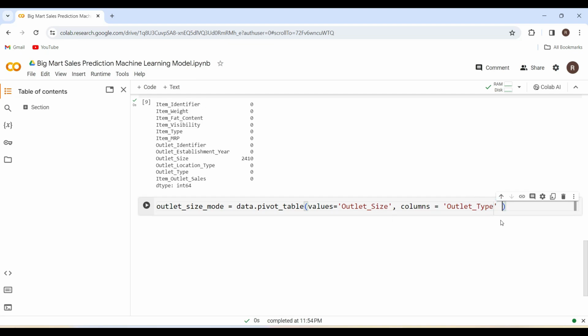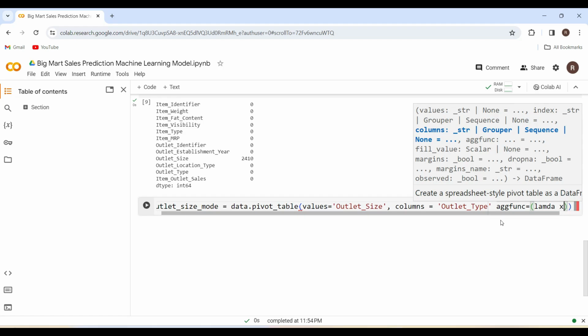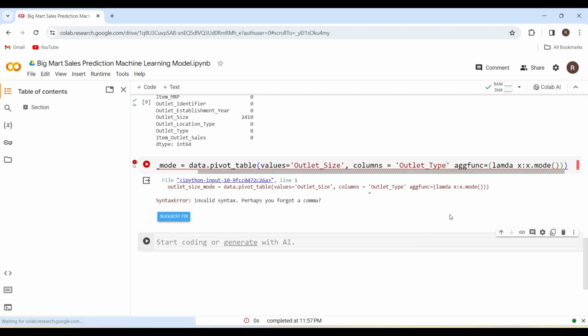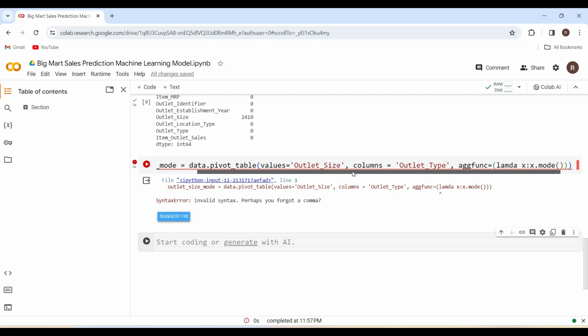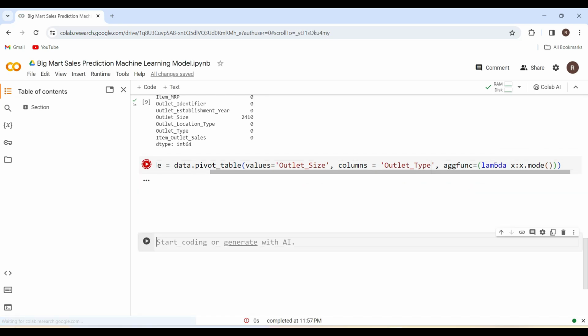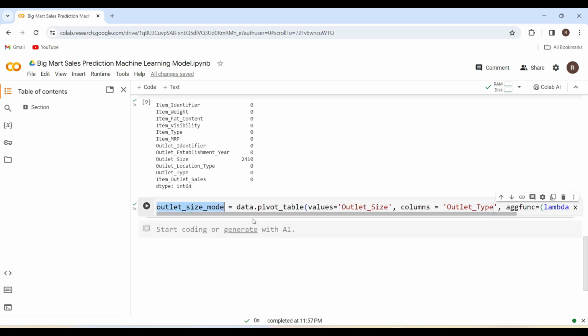Then we are going to do the aggregate function, equals to, here we are going to write the lambda function, lambda x colon x dot mode. Okay, let's run it. Yeah, here I am missing a comma. Okay, lambda, spelling is wrong. Okay, fine. Now let's print this value, outlet size, what it is printing.